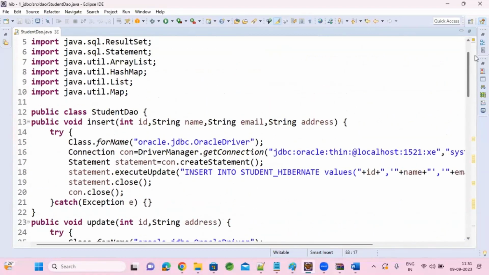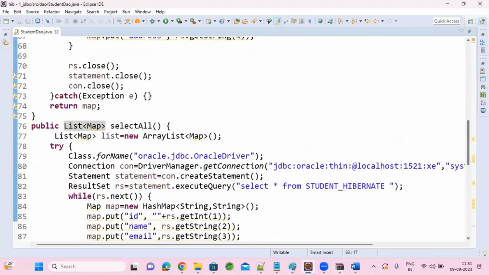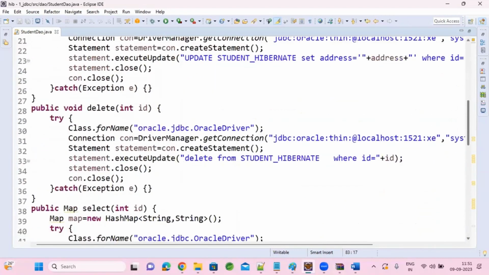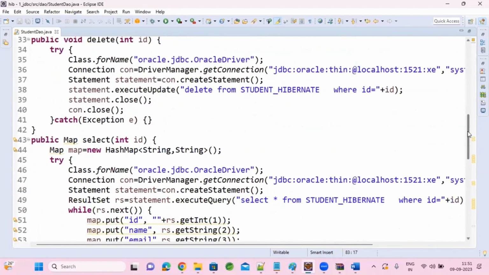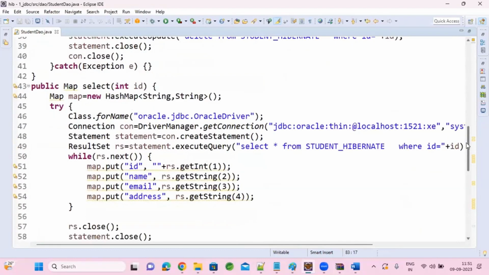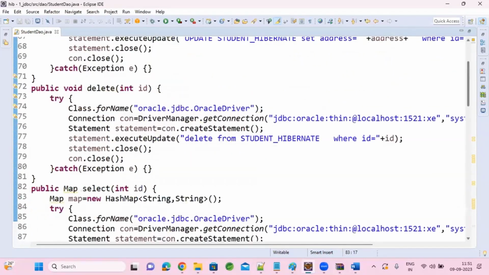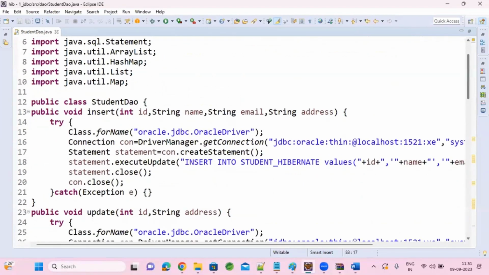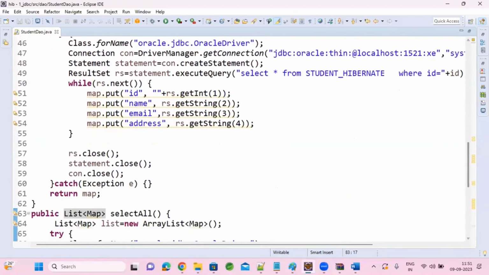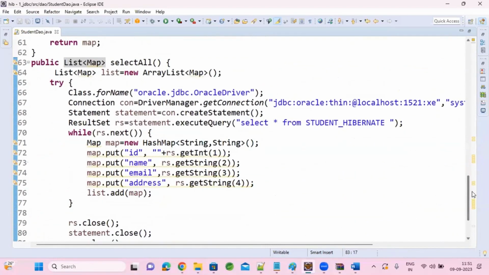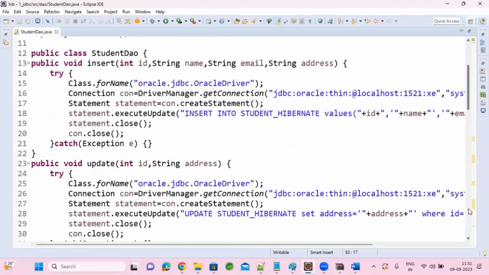All CRUD operations. Sir, insert, update, delete, or DML. Select is DRL. Only select is DRL, right? Correct. So for DML, we have execute update. For DRL, execute query.